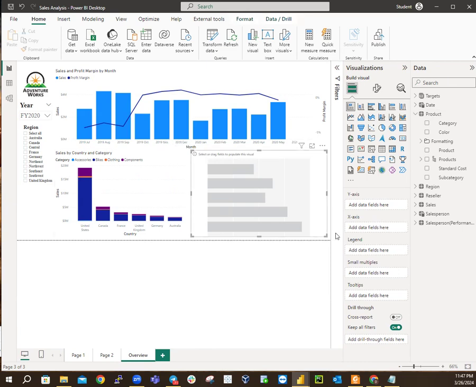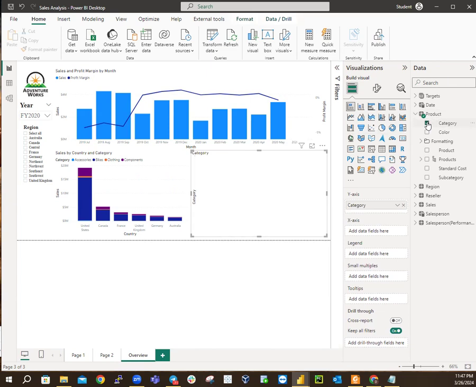So this time, on this chart, I want to put in my category from product. So I come to product, check my category, put category there. This time, of sales.